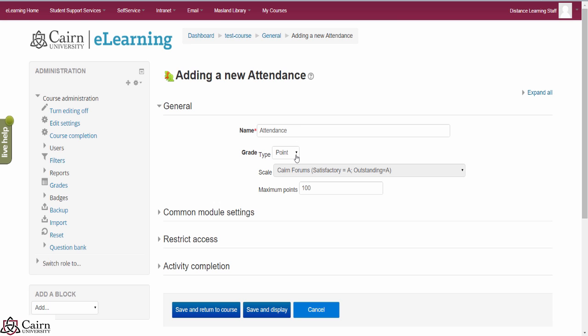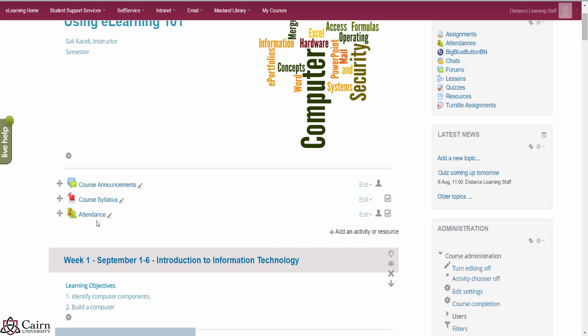You can also choose to have points to grade the attendance or participation in the course. In most cases, most faculty don't assign points to it, so we're going to change it to no grade for it. And then we're going to click on Save and Return to the course. Of course, I can click Save and Display. So now we choose Save and Return to the course, and we'll have a new item here on the very top of the course called Attendance.